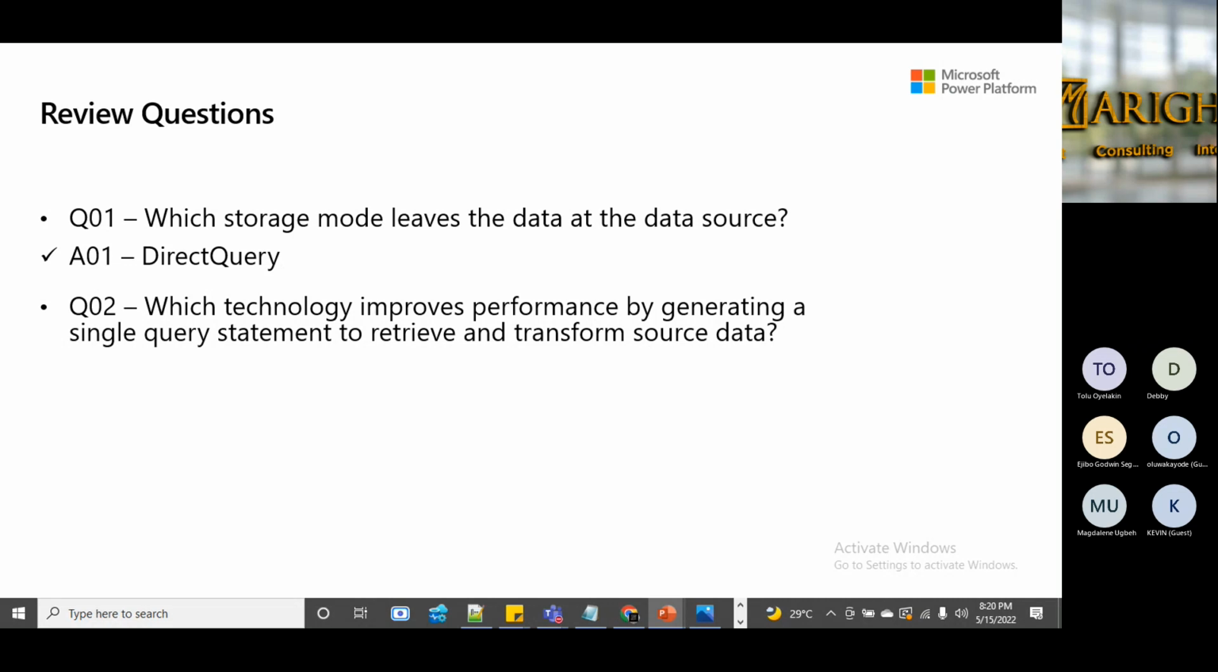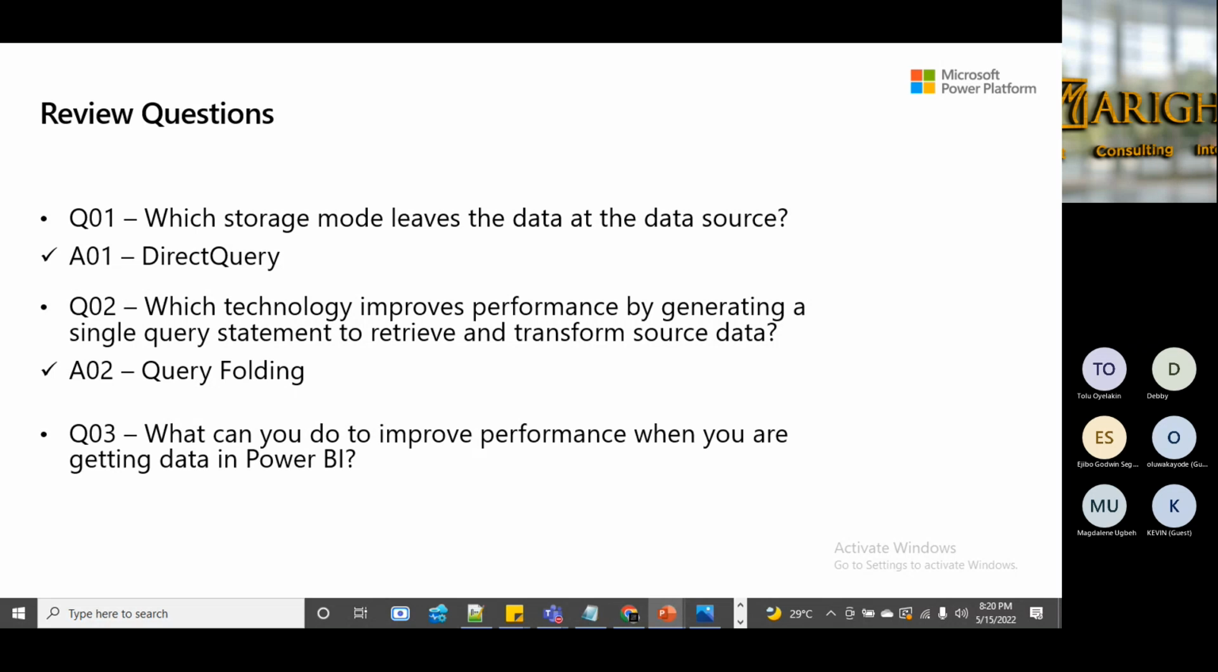Do you understand? So question number 2, as you can see, Mr. Tolu, query folding. What does this do? It's a technology that improves your performance by generating a single query statement to retrieve everything that you want. Okay, don't worry, we'll perform all of this when the time comes. So question number 3, what can you do to improve performance when you are getting data in Power BI?